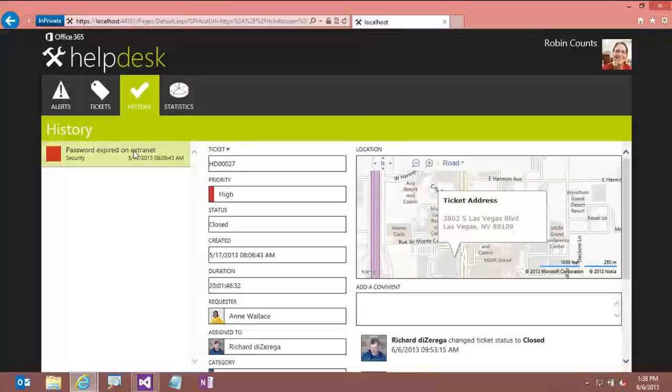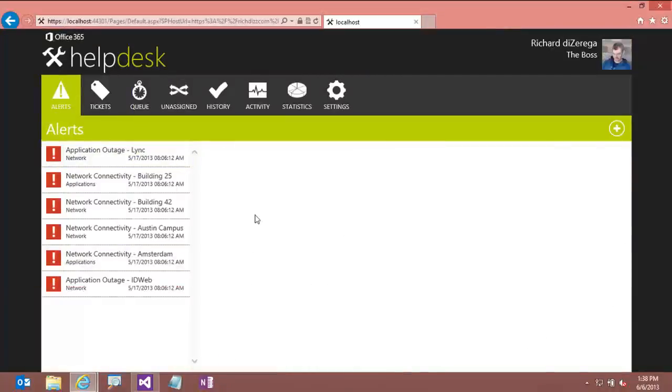However, she doesn't have some of the more administrative things that a normal engineer would have, like activity and the unassigned tasks or the queue. She's only going to be able to see tickets that are assigned to her. So that's some of the permissions that we wanted to build into the application.